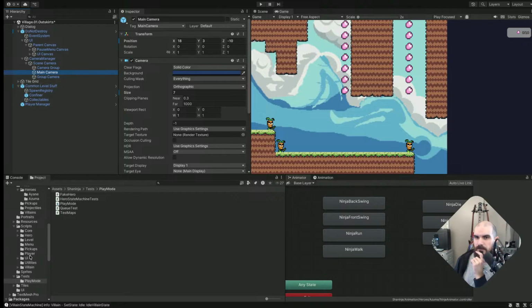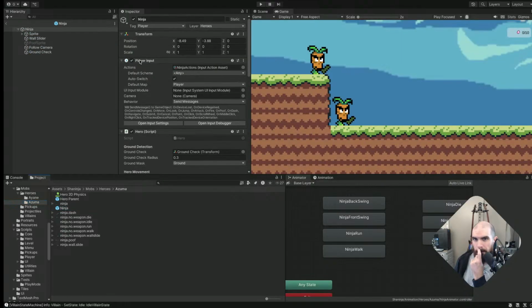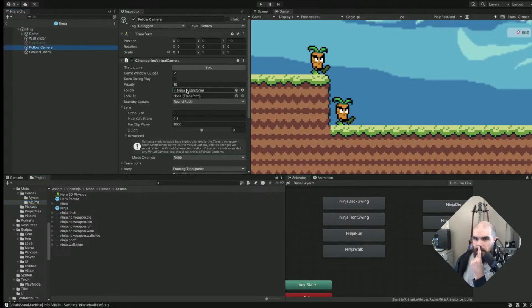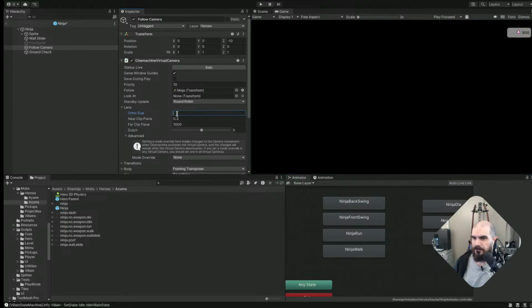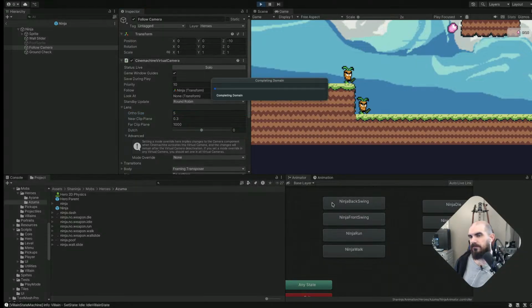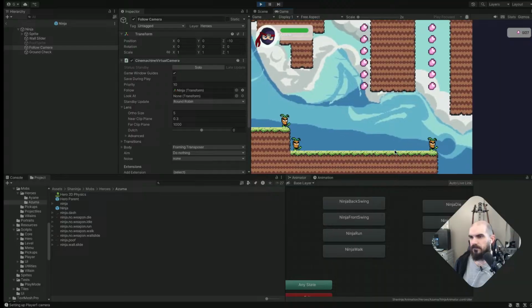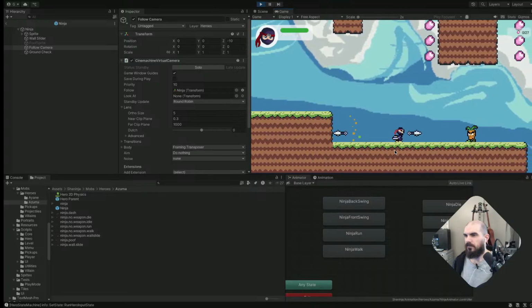Oh, wait. Does this have a camera on it? Follow camera right here. Ortho size. That's it. Even 5 is good. 5 is probably really good. Okay, I think that's what I had to update. Sick. Okay, that's so much better.